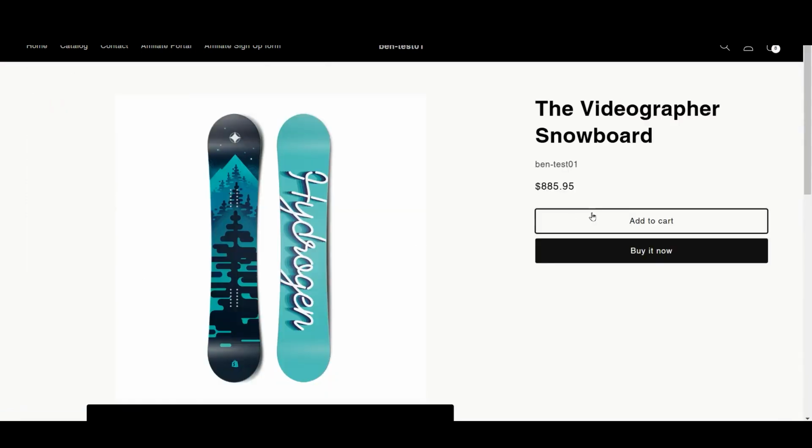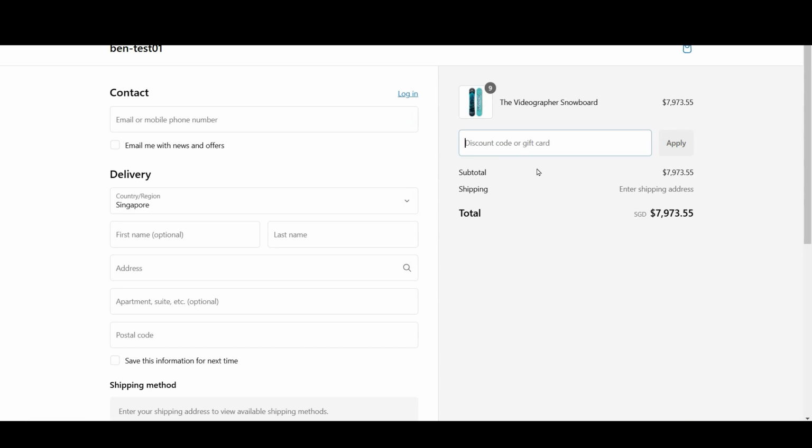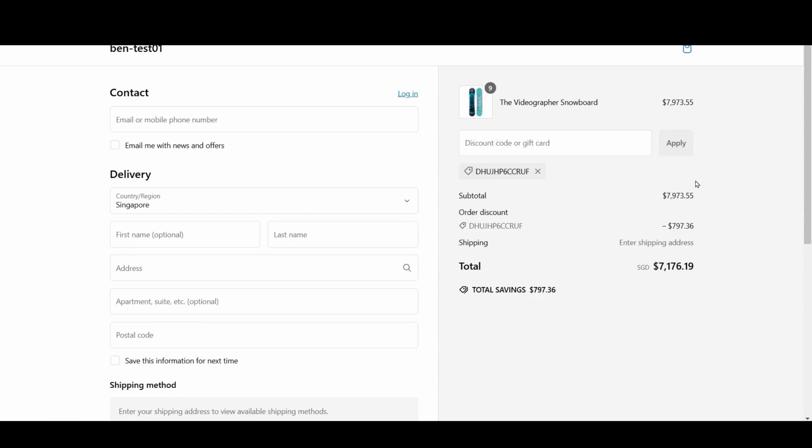Next, click on the Checkout button to proceed. On the left-hand side of the checkout page, you'll find a section to enter the discount code. Copy the discount code and paste it in the designated area for the discount code. Once pasted, click on the Apply button. As you can see, the discount code is working properly, confirming that the affiliate workflow is functioning properly.